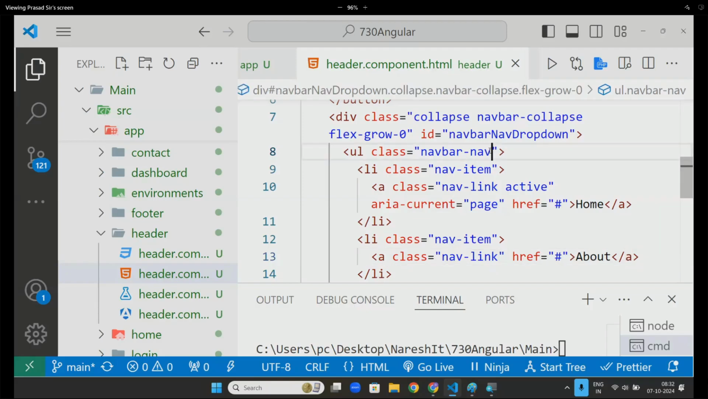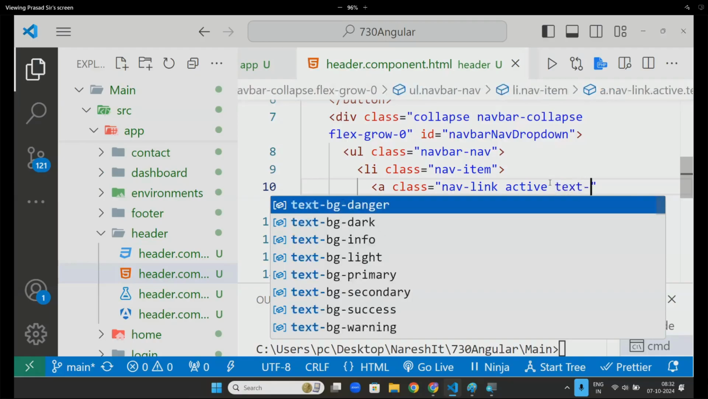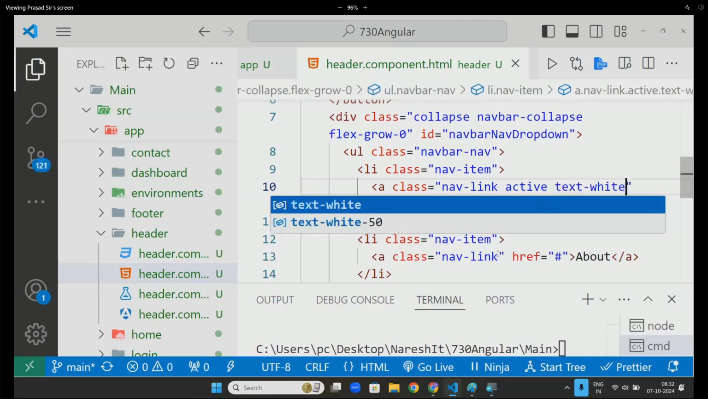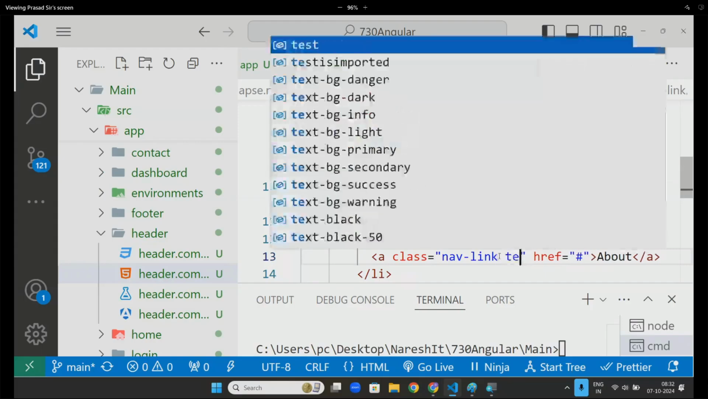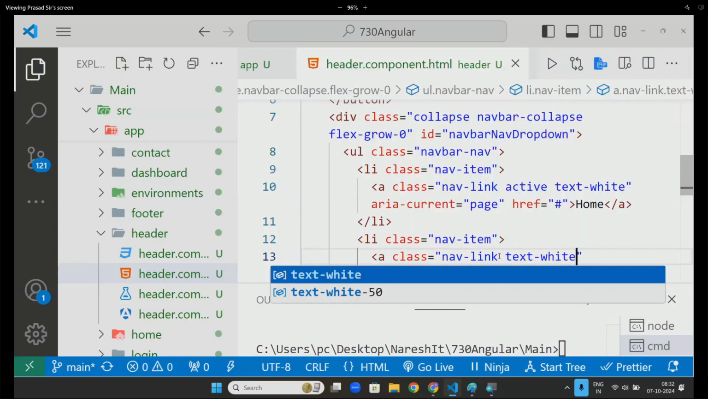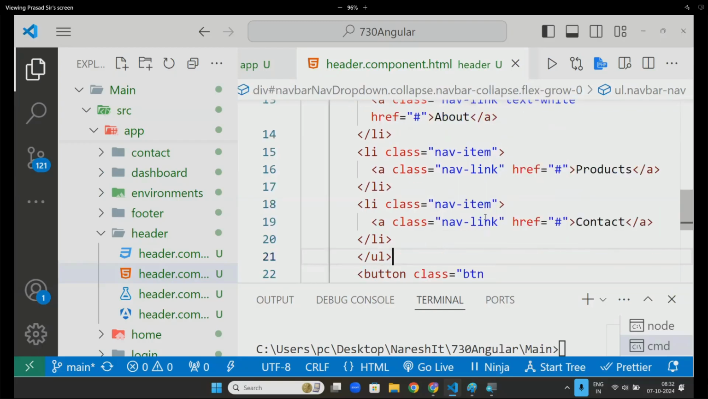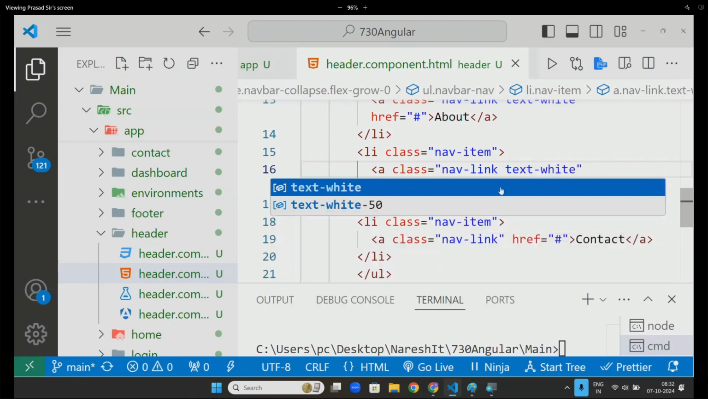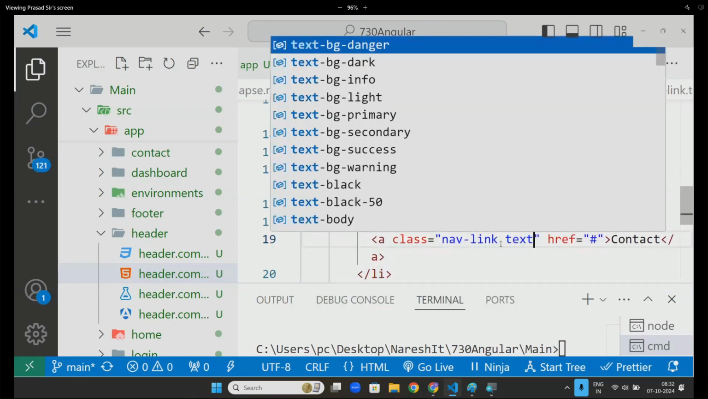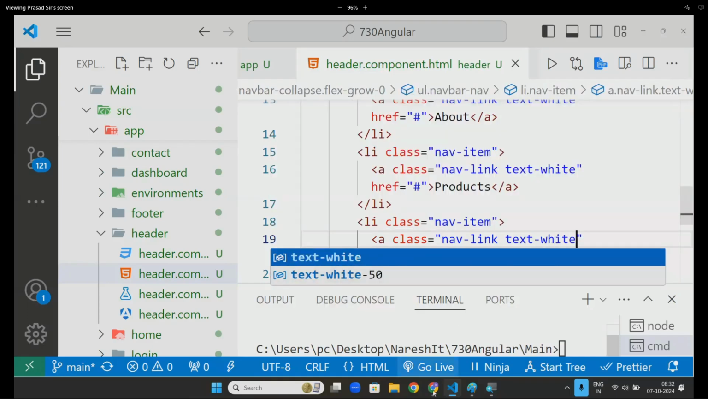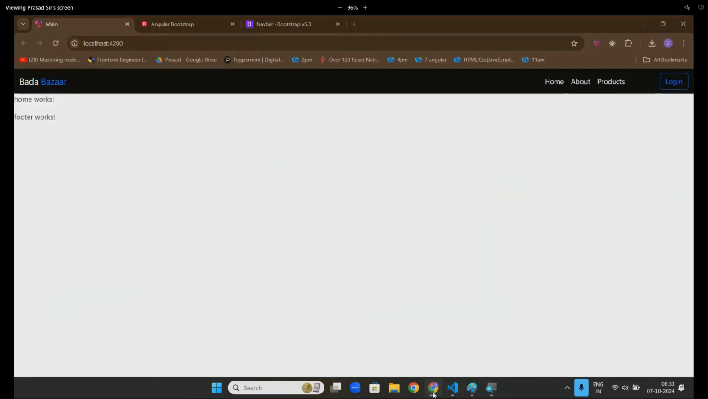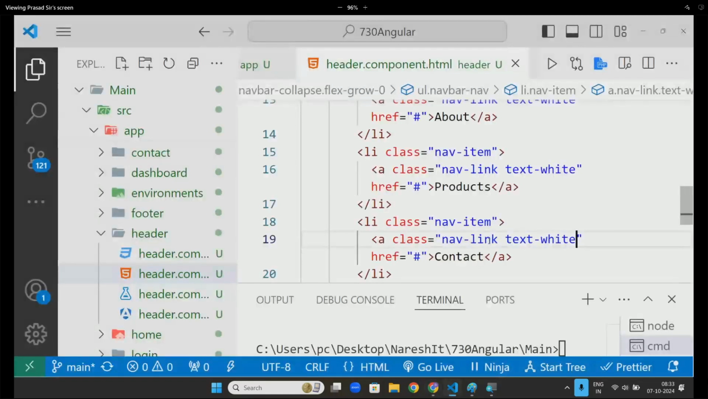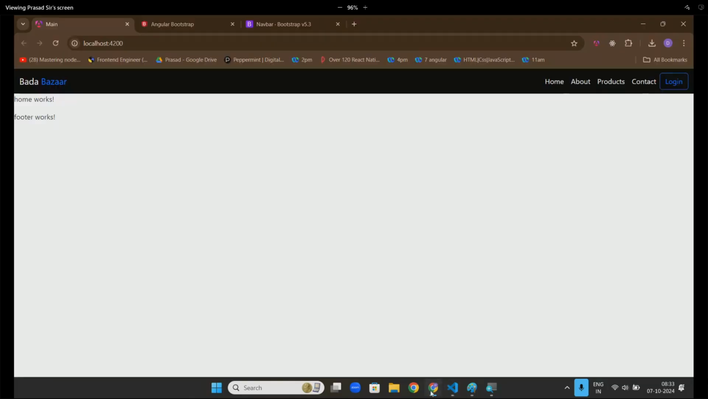So go down. Each LI item, each anchor item, text white. Text white. Text white. Text white. This is my header. Where is the contact one there? I put it now. Why is it not coming then? It came.